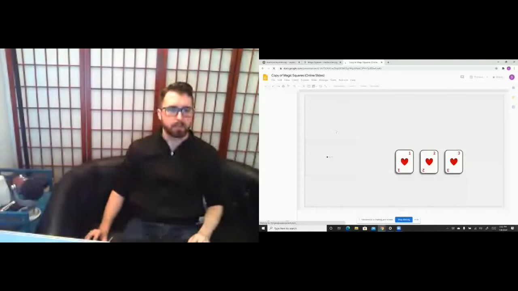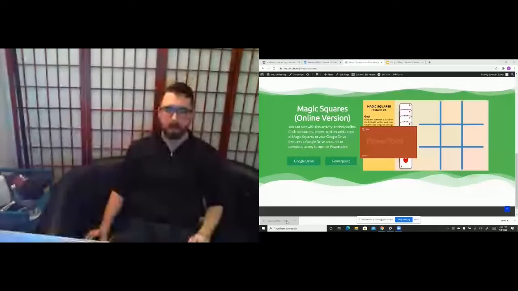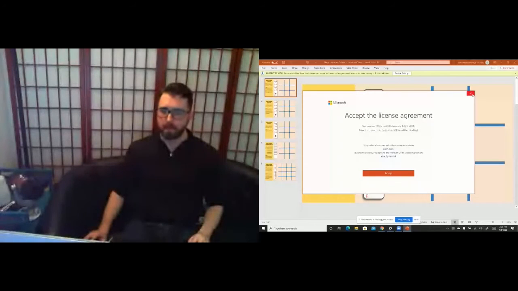So you can technically use Google Drive offline. It gets a little wonky, but I also have PowerPoints that you could download. So you download it, opens up in PowerPoint. And again, it works the same way. I forgot that I haven't activated my PowerPoint on this computer yet, so we're going to forget about that.